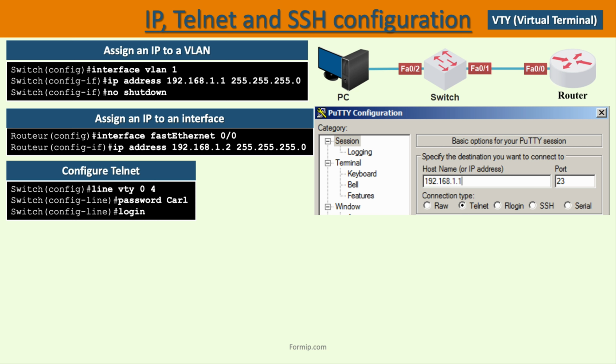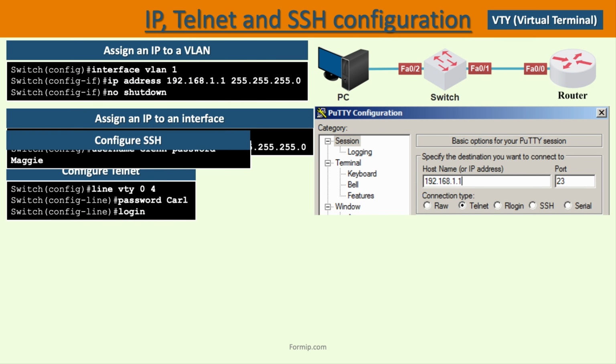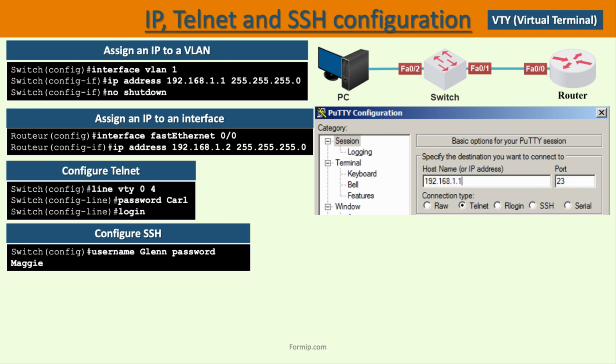Note that not all versions of IOS offer SSH by default. Check well beforehand if it is possible to install SSH on your version of IOS. Here's how to configure SSH. SSH works with usernames. The username command allows you to specify the username and the password command, the password linked to this user account. Then you have to set up a domain name because SSH uses certificates.